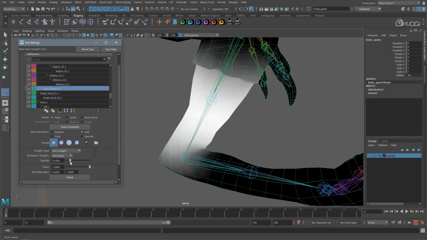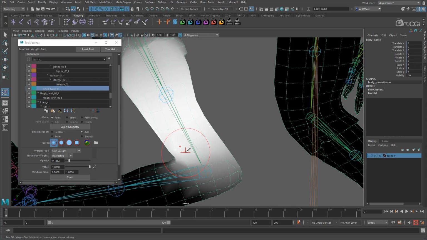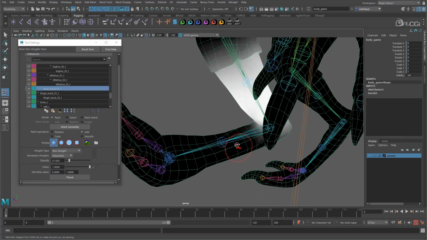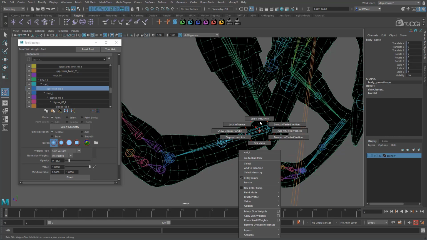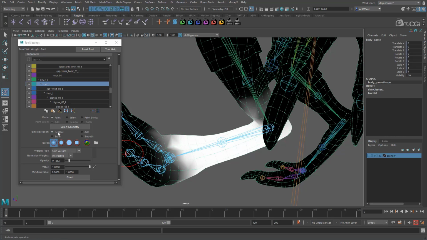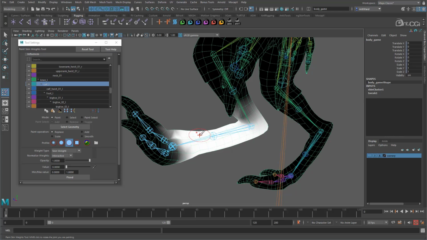Maybe add some influence back here. Okay, next twist joint. Again, we have no influence here, so we need to add some in. We also need to remember to update the lower section too, so the twist joint affects here and not the calf joint.